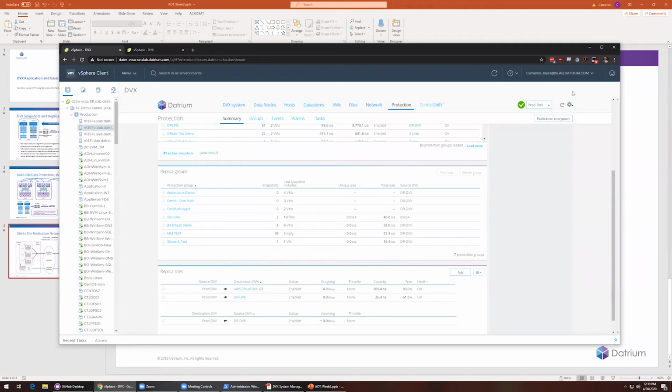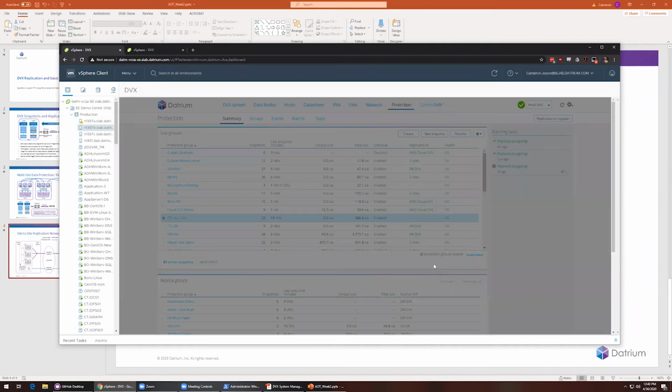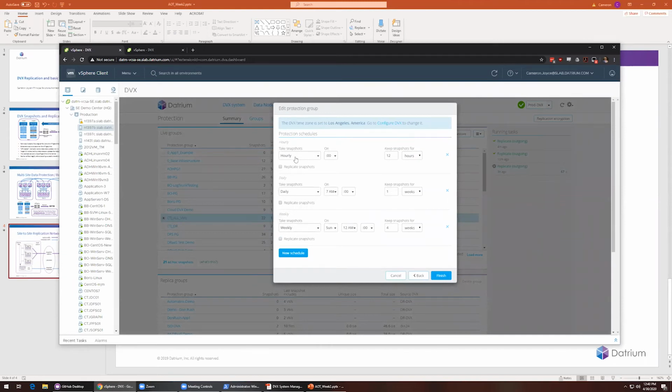So what you want to do, because we replicate as soon as we take that snapshot, at site B here is edit the protection group and schedule. Instead of being hourly on the 00, I'd do it hourly on the 30. And then same thing on my dailies. I'd probably do site A at maybe midnight, and then I'm going to do site B at 1 a.m.